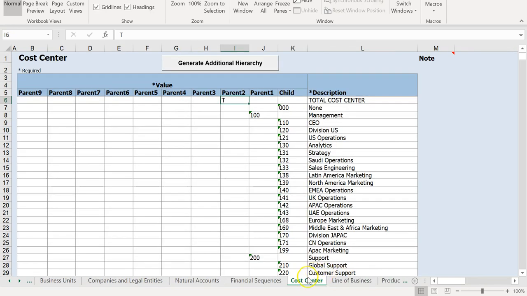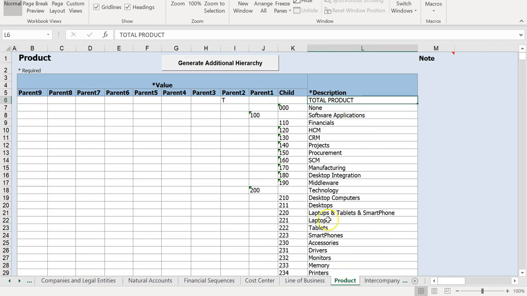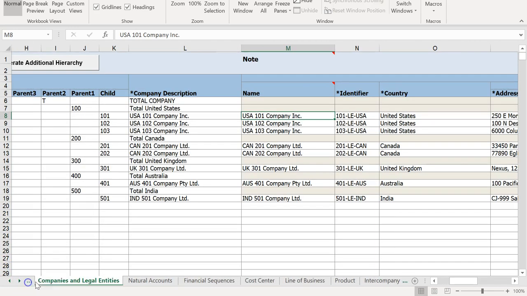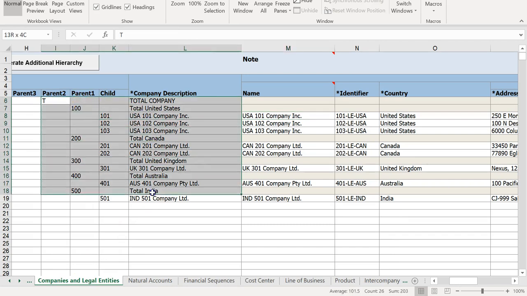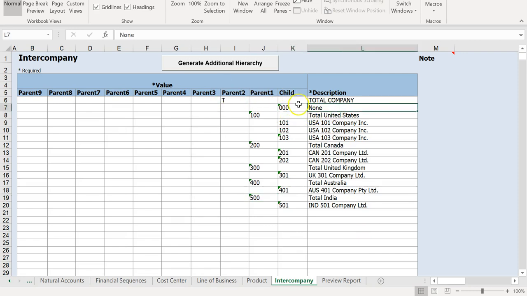Since I created a cost center segment, the system created a cost center tab, and I have my list of cost centers here. I have my list of lines of business and products, and then finally the intercompany segment, which should mirror the companies segment. I've got my companies listed out over here. The intercompany should mirror the same values, except that it should have an additional value 000, none.